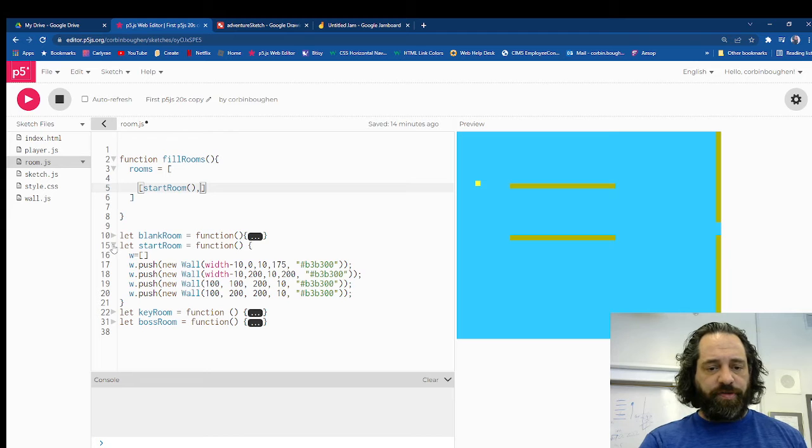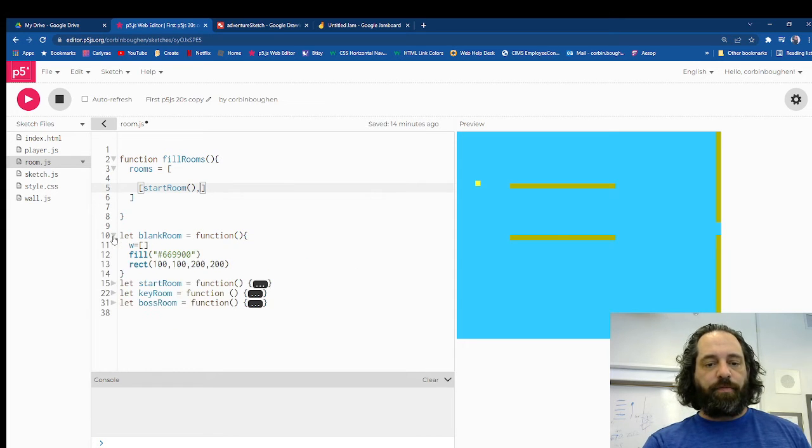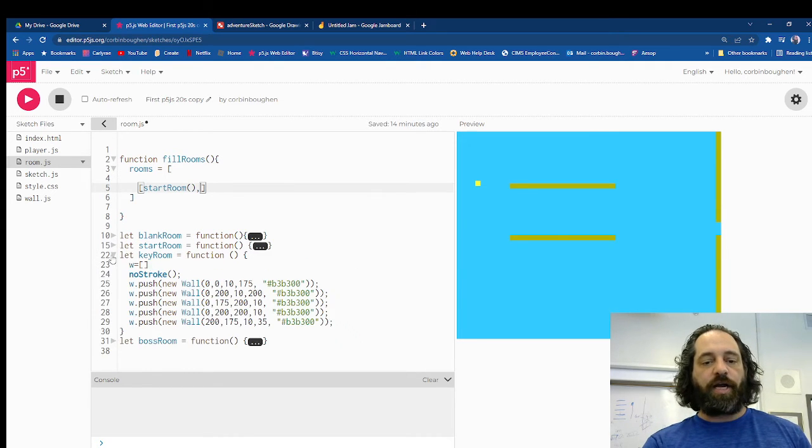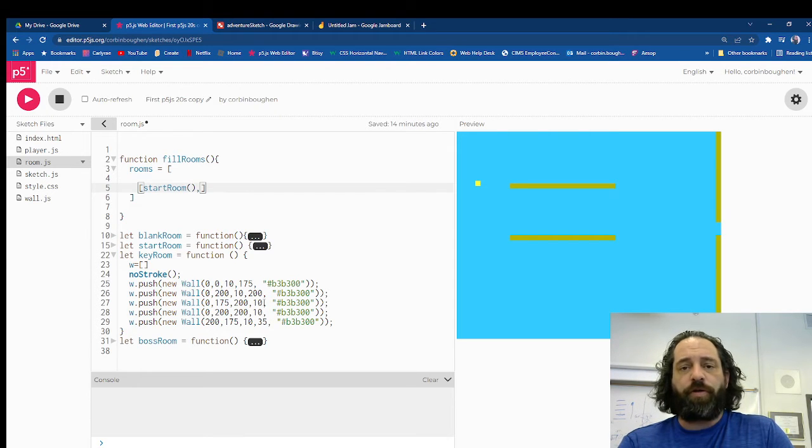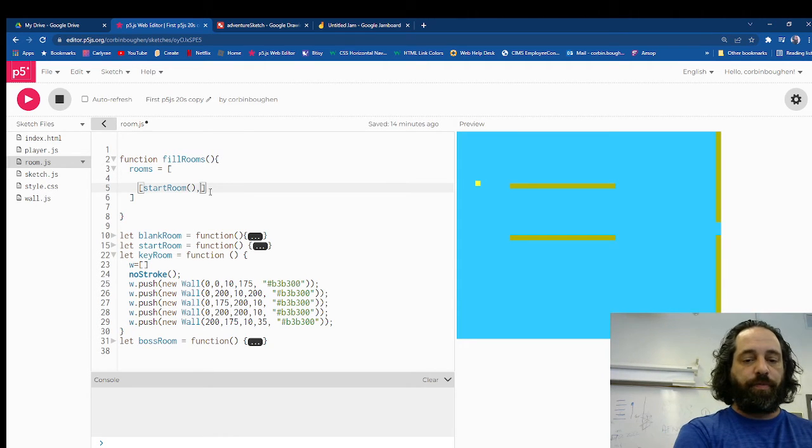I used this, so I got my start room here, and I got my key room. I actually called it key room, and just as before, I define it as a function. I'll leave this here if you're trying to code it up. So I've got 5 walls inside this key room, and I want to put it just to the right of my start room. So I want to type in key room.